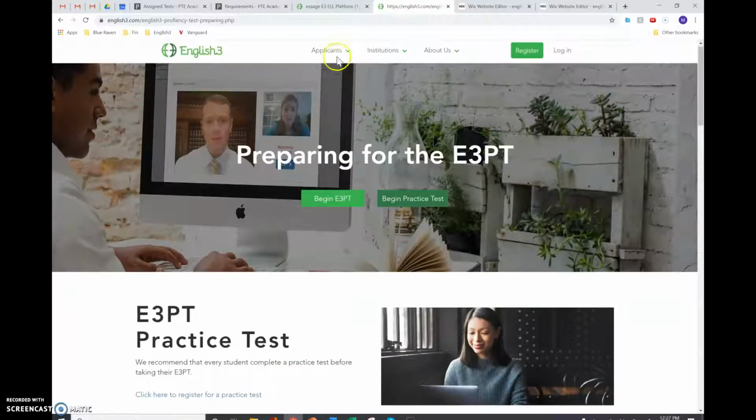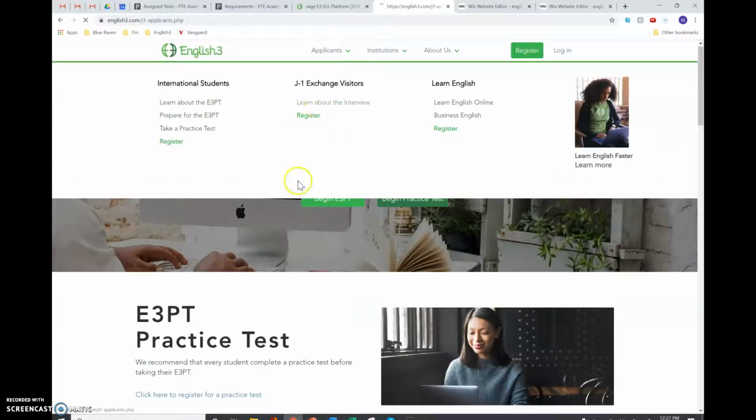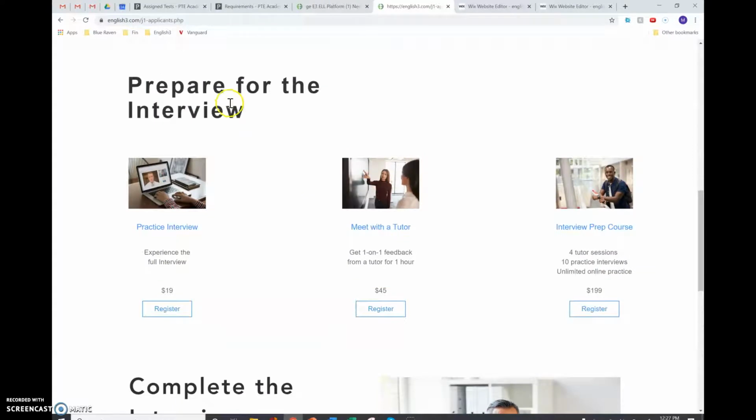We would need to make a few changes. Really quickly, I'll just go over what those changes would be. Anywhere it says interview, it would say E3PT. So practice E3PT, prepare for the E3PT, etc.